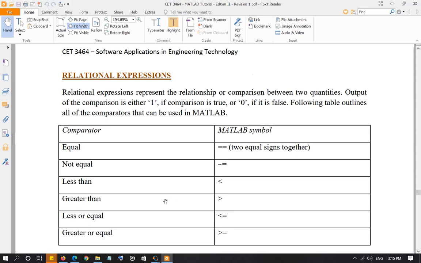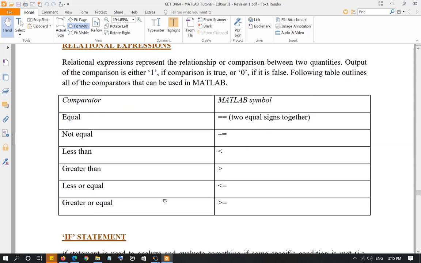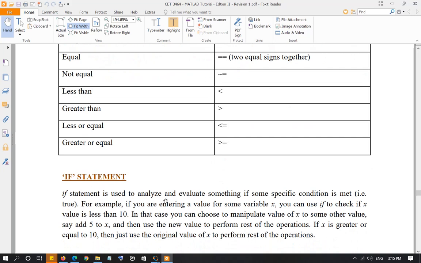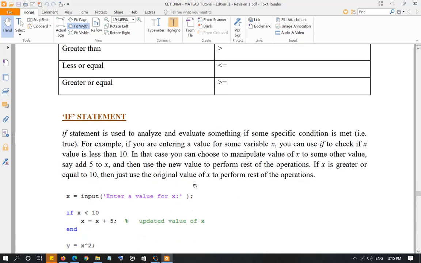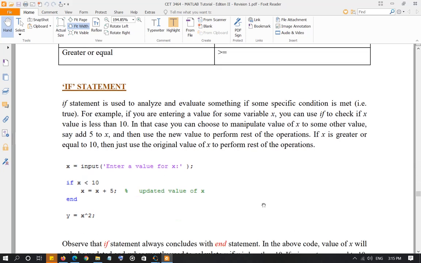Where do we use relational expressions? They are very commonly used with if statements and with while statements, while loops. What are if statements? If statements are basically: if this is true, then do this, otherwise do something else, and if nothing is true, then by default do that. So you can have multiple types of if statements.